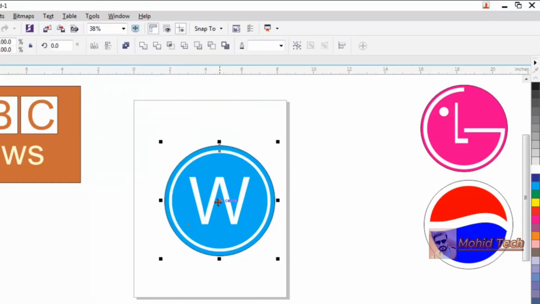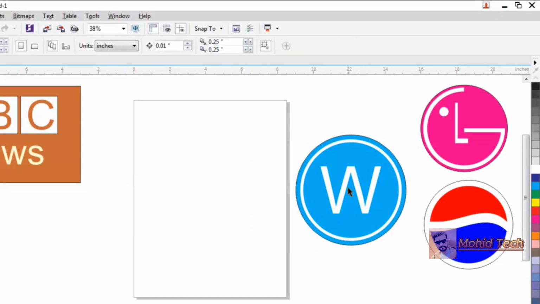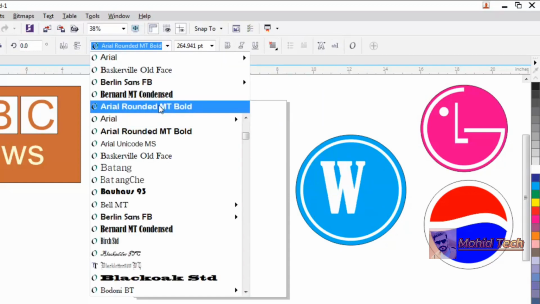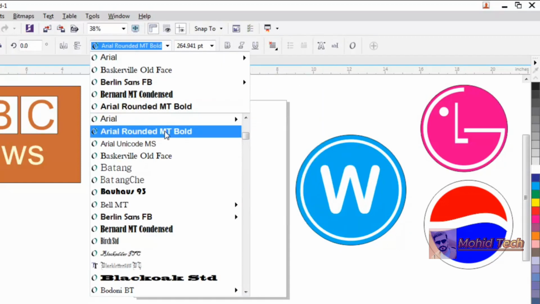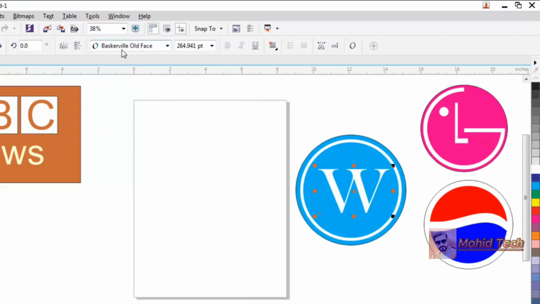Basically I'll change the color, sorry, the font will be this one, this one, yes, Baskerville Old Face. This is something exactly like that. You can resize and adjust it now, that's not a big deal.